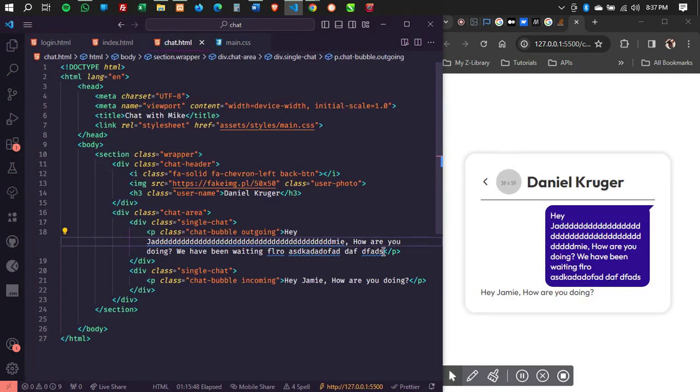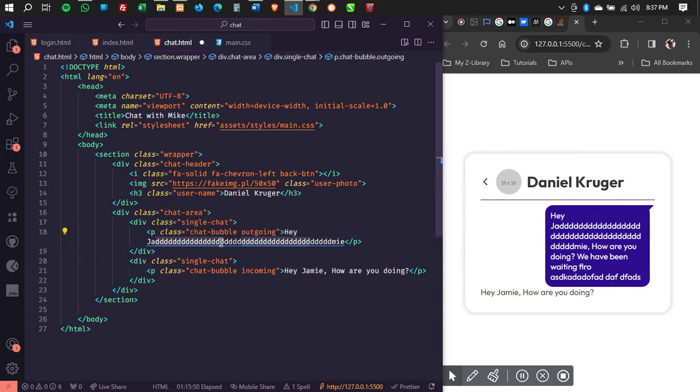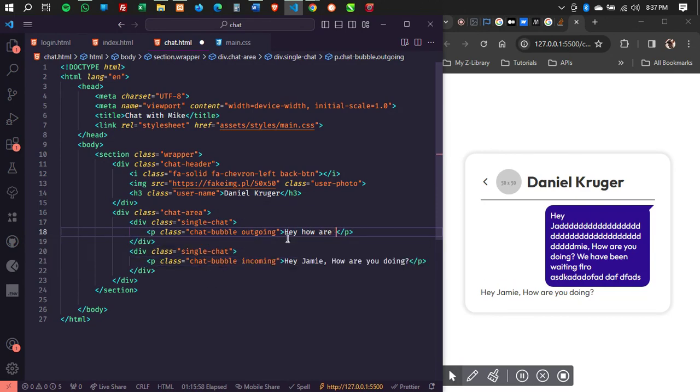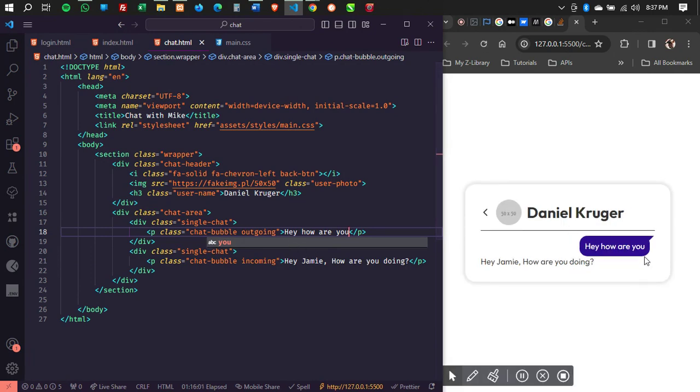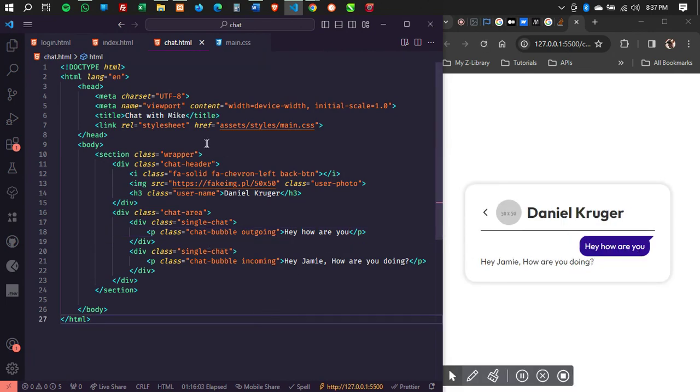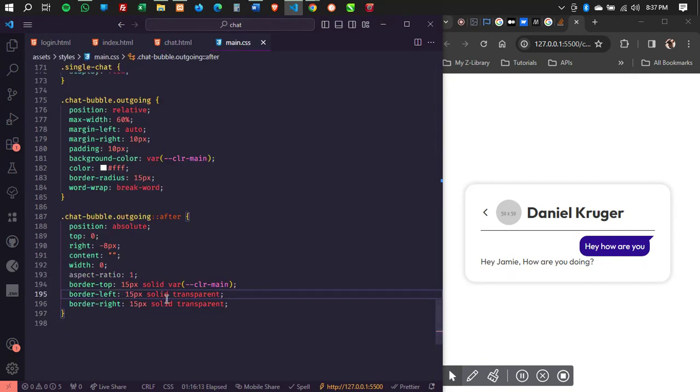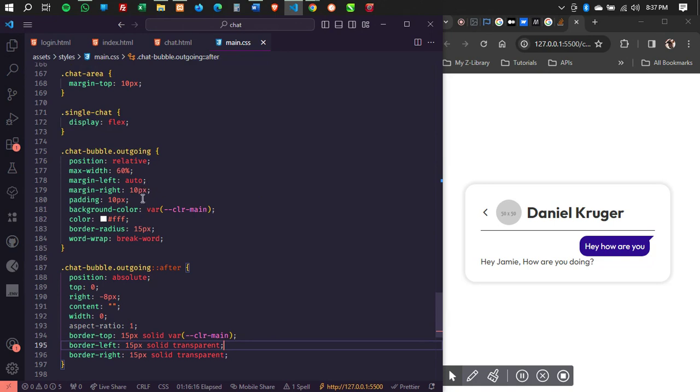So let me now go back and remove this. All this time I spent, I was just designing the chat bubble. Hey, how are you? So we have our chat bubble. Then let me make this border radius 13. So I think it blends fine into it.